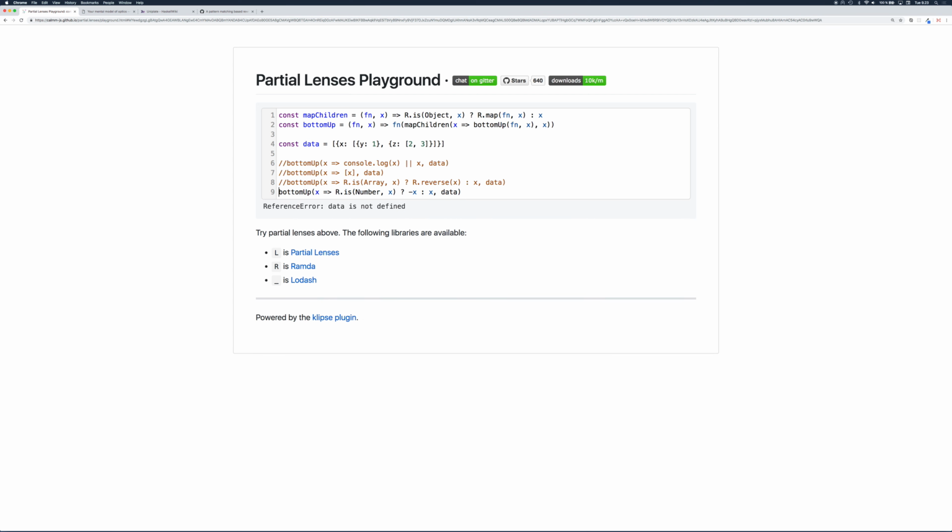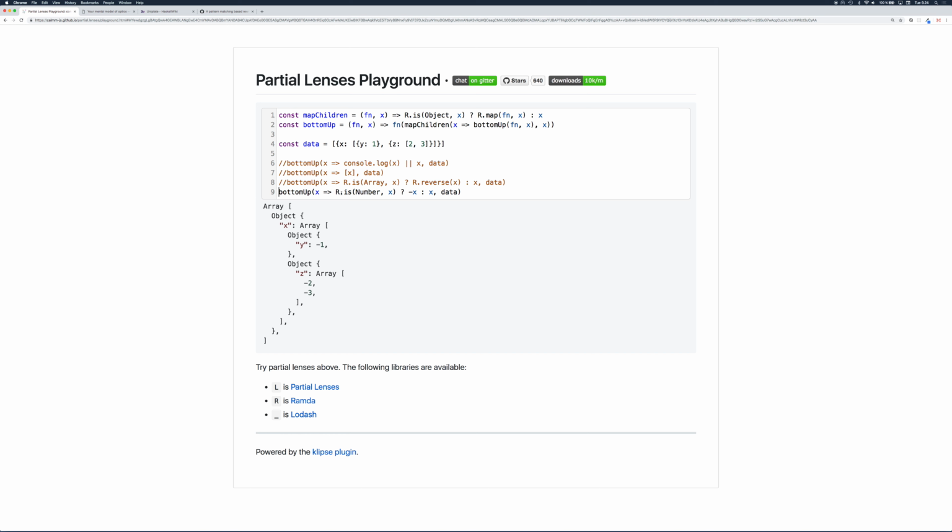Also, here's another example. We look at every object, and if it's a number, then we negate it, and otherwise we return it as is. So all the numbers in the data structure are now negated. With just these two lines of code, we can define this whole data structure bottom-up transformation. All clear? All right, cool.